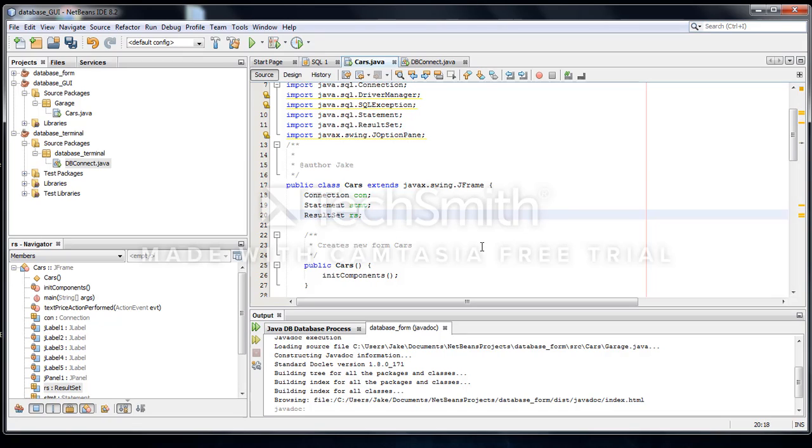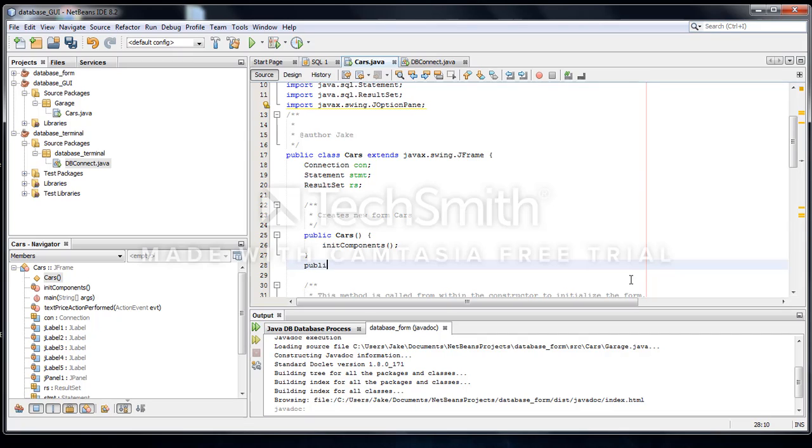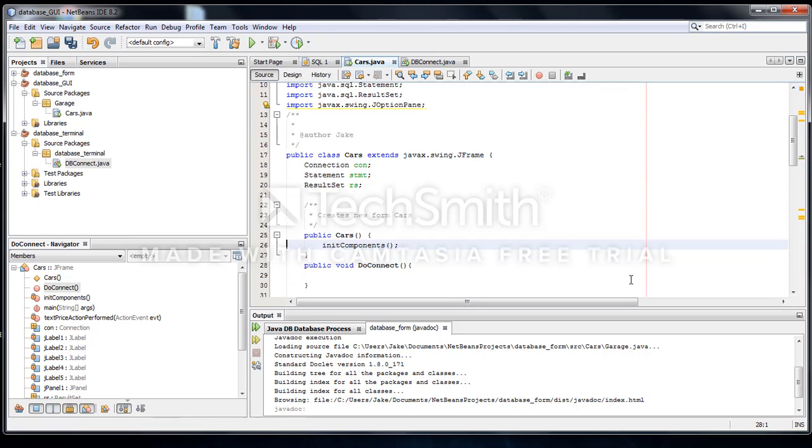Alright, so after we got those, we're going to make a doConnect method down here that's going to be used to connect to our database. So we're going to do public void doConnect, just like that. And then up in our constructor, we're going to call that method. doConnect.